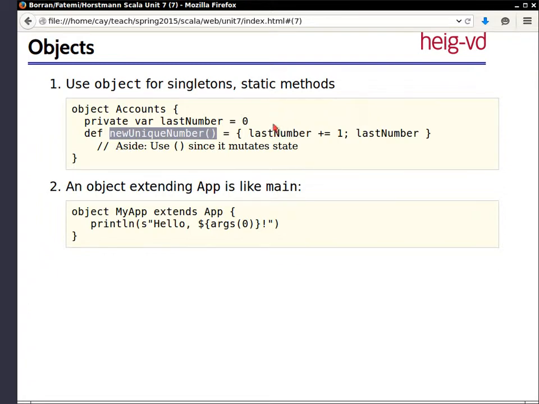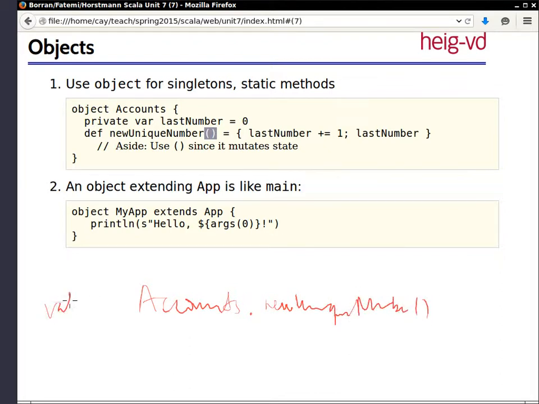So that way you can have consecutive accounts. Note the parentheses behind here. This thing is a mutator. It changes the state of the object. So I put the parentheses there to make that explicit. So you can use this accounts object any way you want. If you needed a new number, you would say accounts dot new unique number. And there you'd have a new account number. And so it's an object. So accounts is this object. It is the sole instance of this thing.